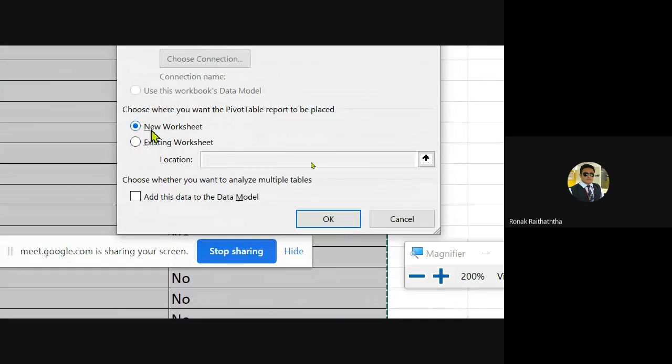Then it asked me to choose where I want the pivot table report to be placed. Now I have two options here. One is existing worksheet, another one is the new worksheet. Now obviously the existing worksheet is already content heavy, right? There are 5,000 rows and n number of columns. If I create the pivot table over here again, it would be a little messy. Let me use the new worksheet for this.